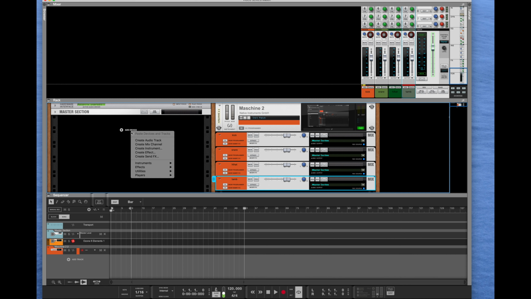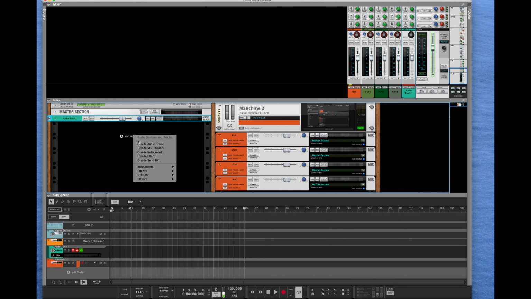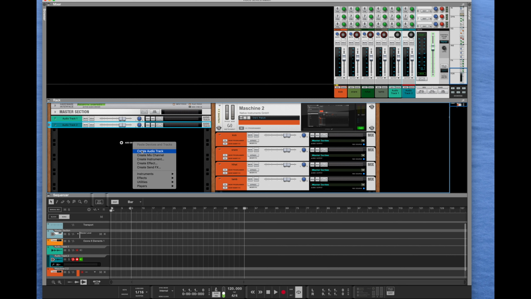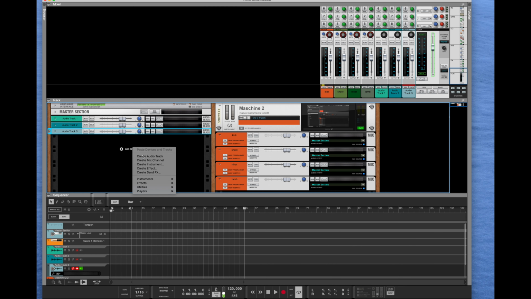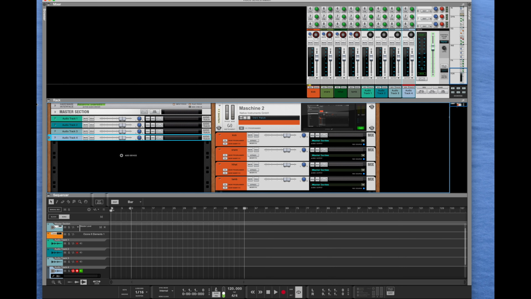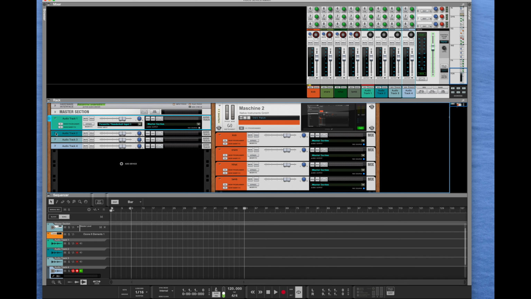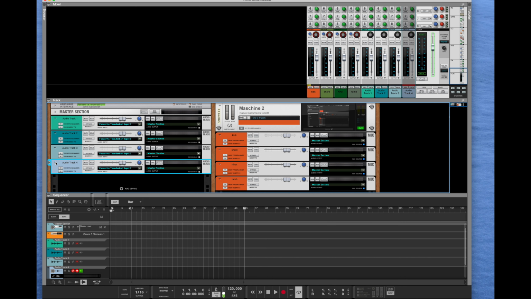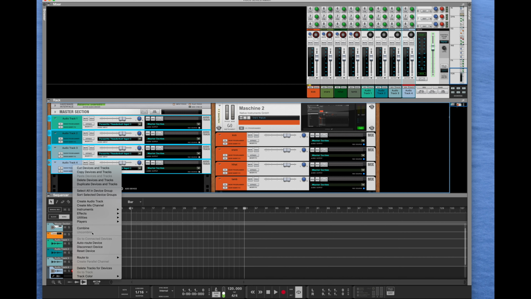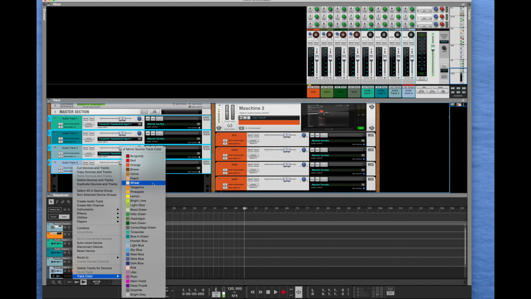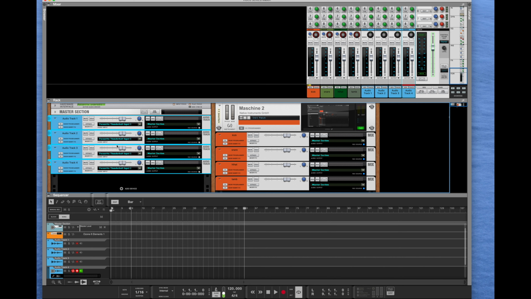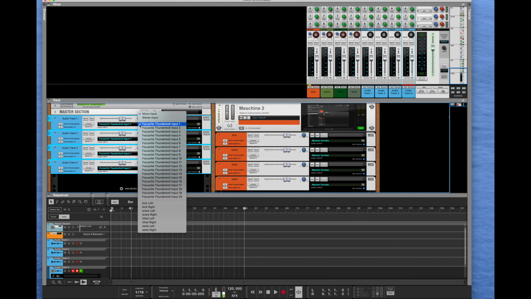Now I need to create 4 audio channels because I want to bring in that sound as audio. Let me go ahead and color these just so things don't get too crazy for me. Now I need to tell my audio input where I need to get the sound from and what I want the input to be.